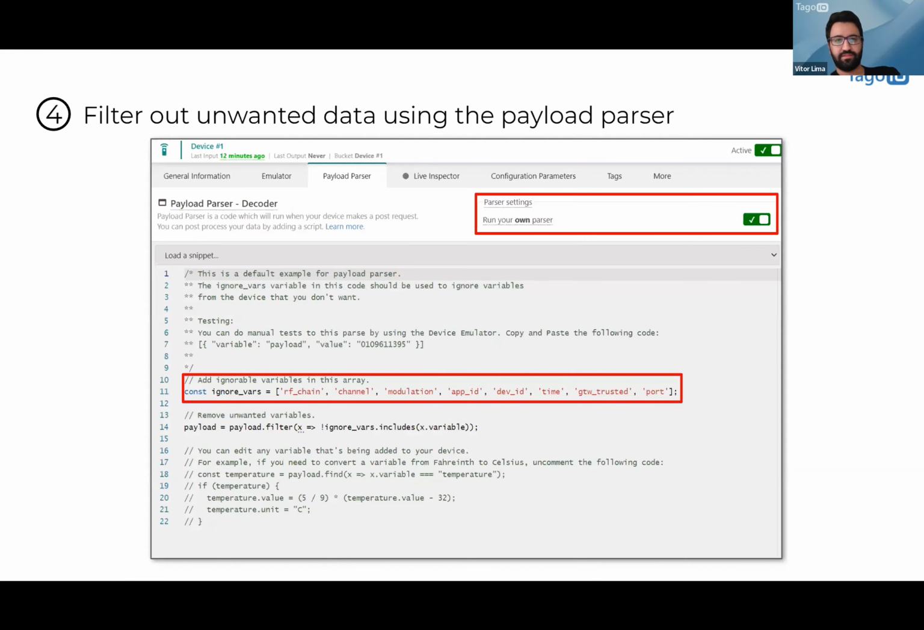Another tip is filtering unwanted variables from being added to your buckets. You can do that by using the payload parser. The payload parser is JavaScript code. You can access it through your devices page. You can also have this in connectors, and you can check tutorials about that and documentation in the links that I will provide you at the end of this webinar.